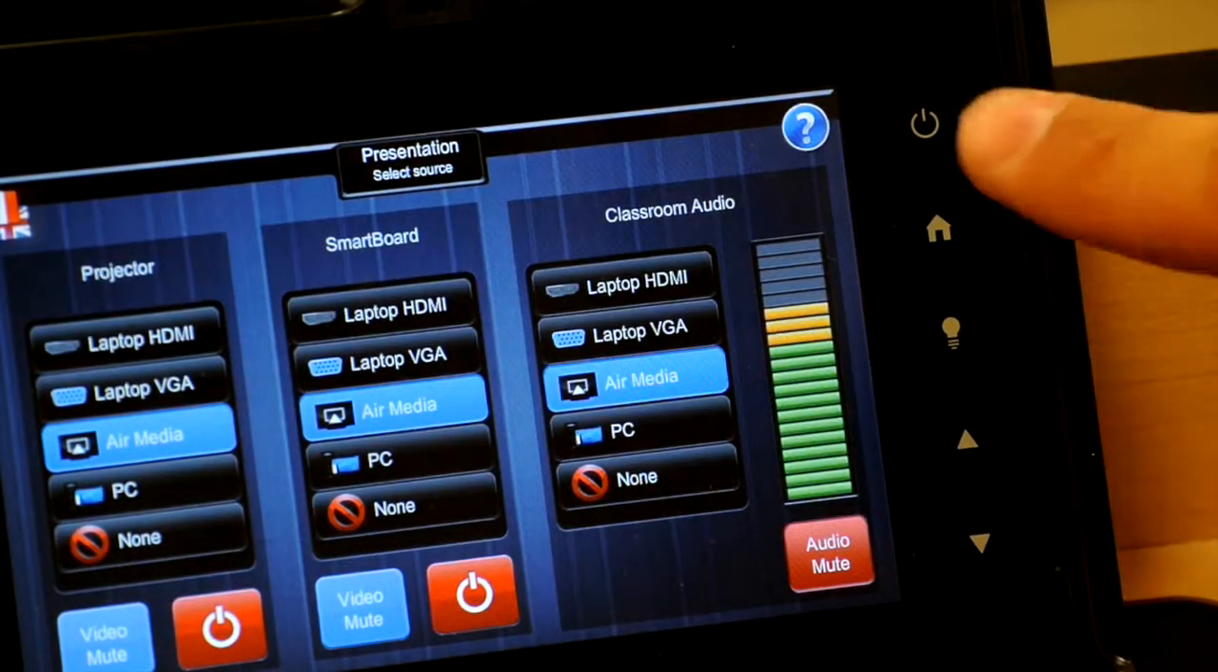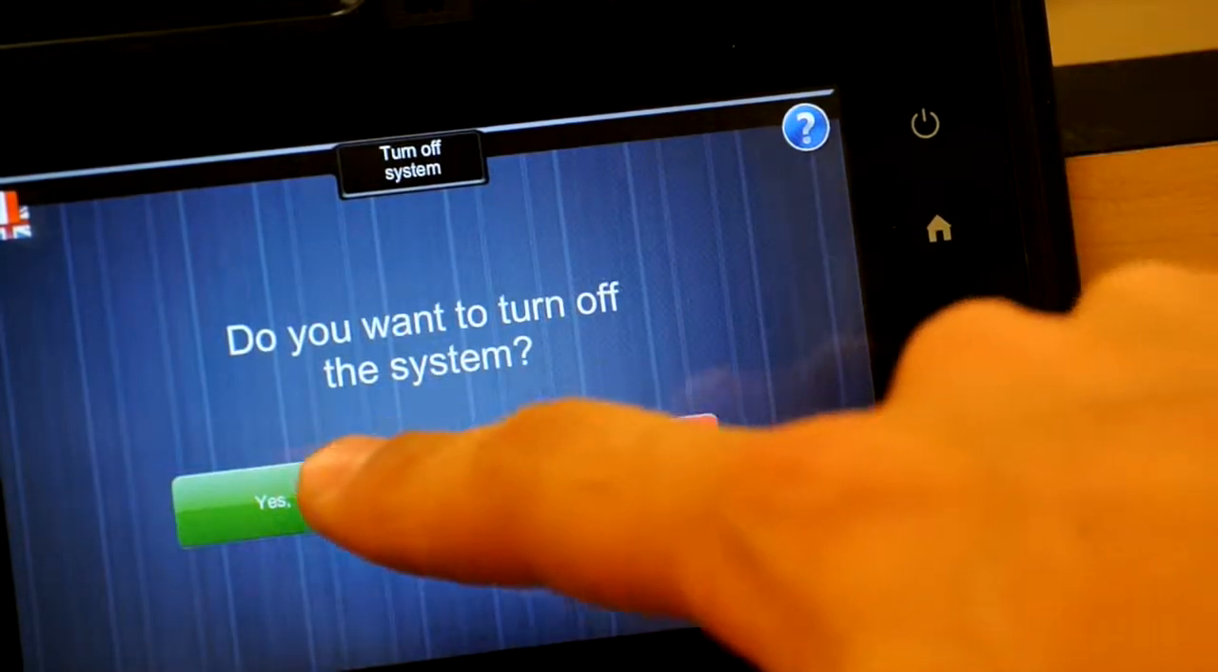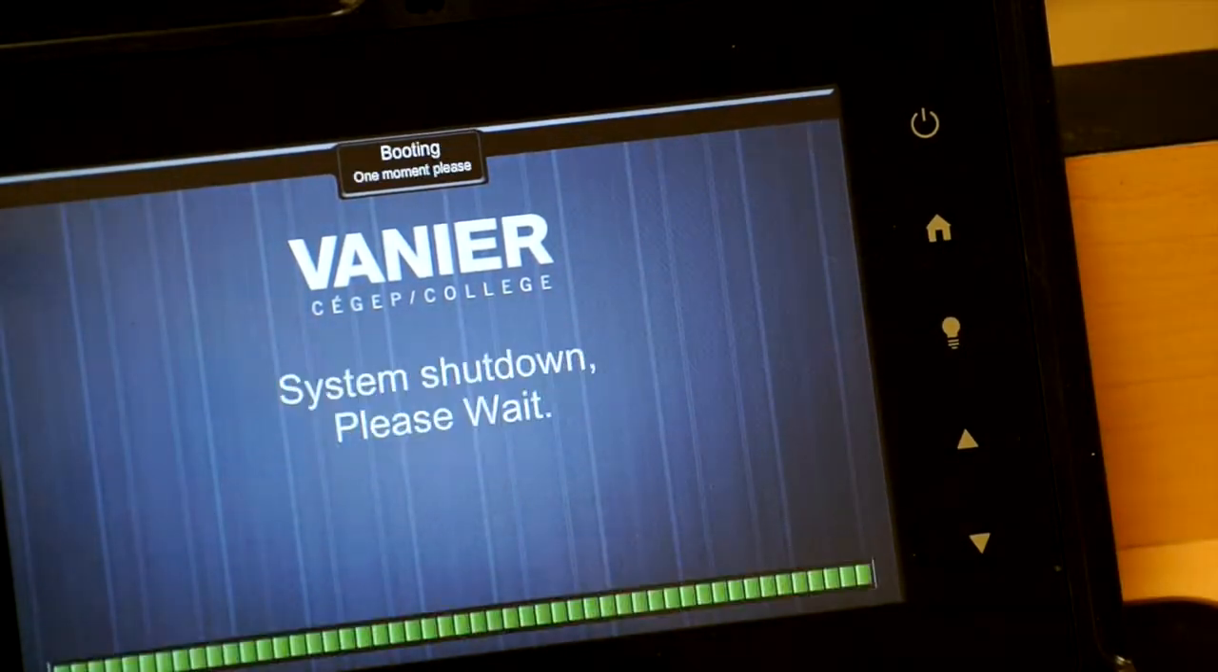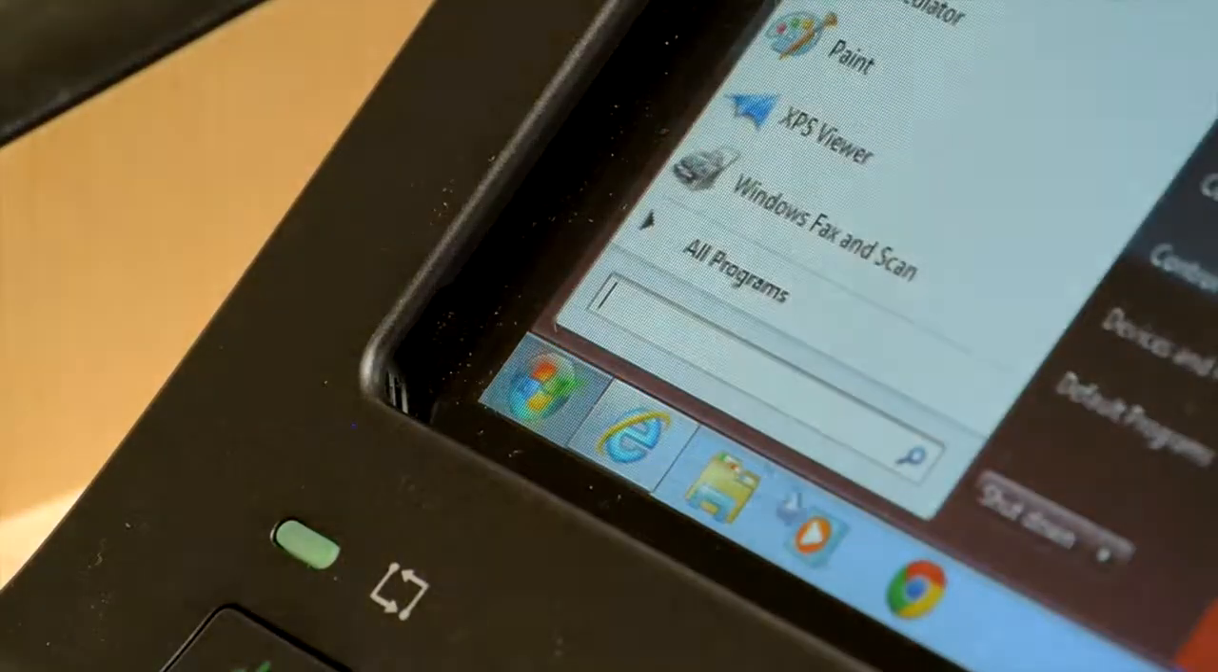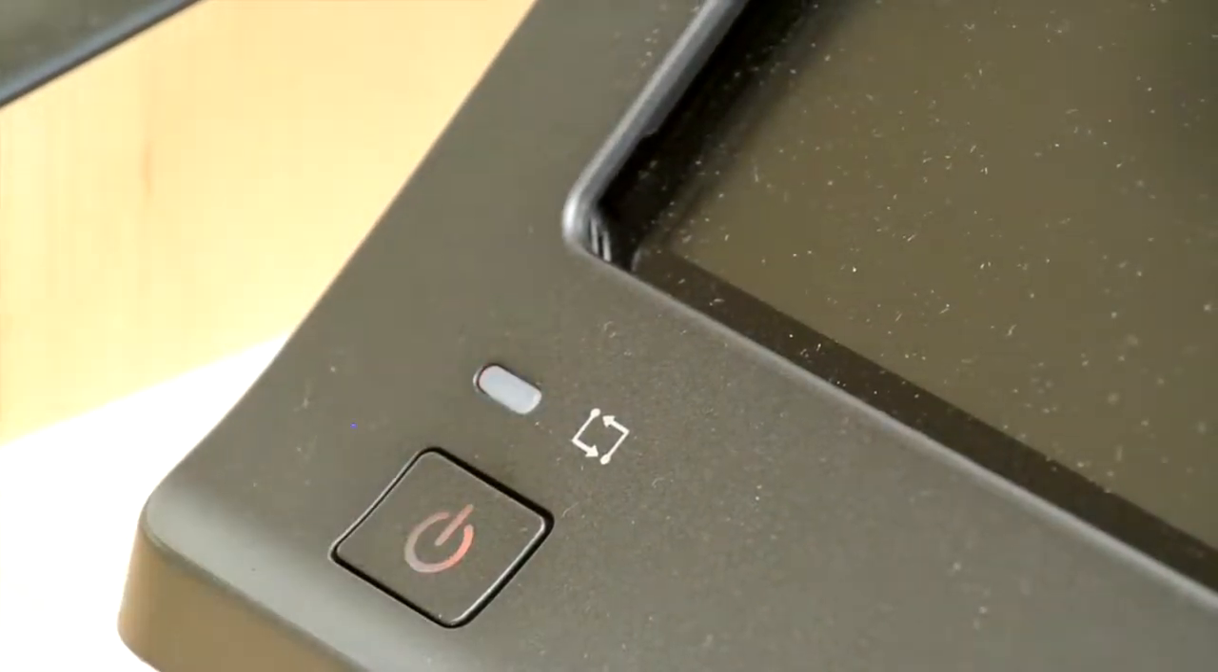When you're all done, hit the power button on the panel and confirm your shutdown, and this will turn off all the projectors. In addition, shut down the computer and turn off the smart podium display. Welcome to the next generation of versatile classrooms.